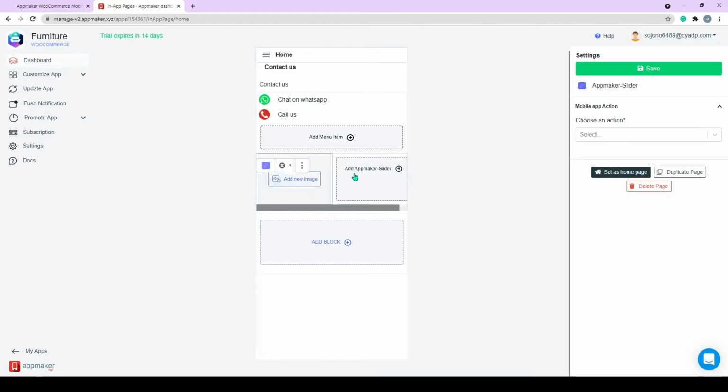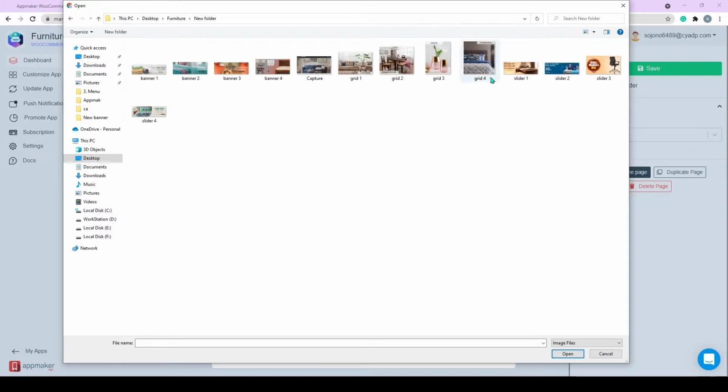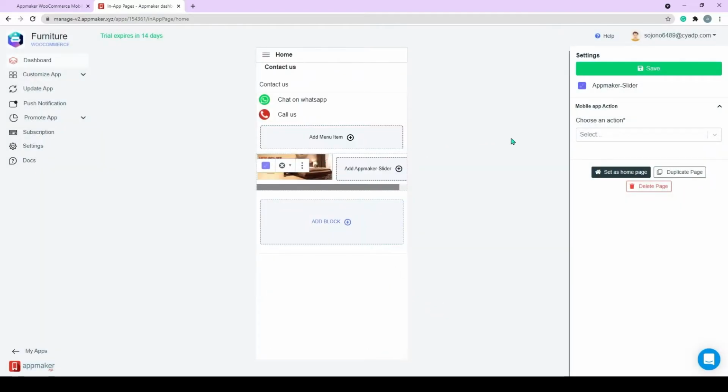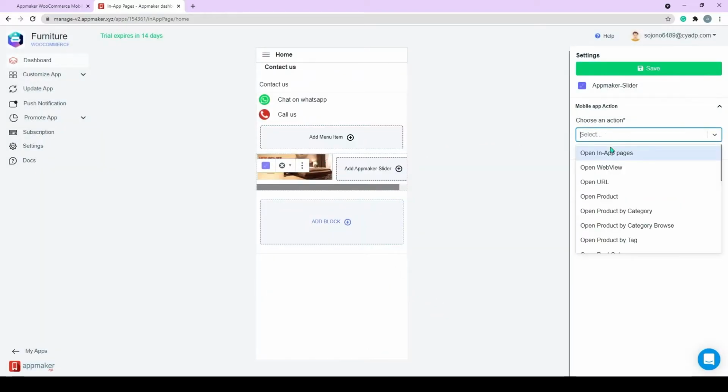Now we can add an offer image here by clicking on Upload, or you can drag and drop it. This image slider helps us to create multiple slides which will be displayed in the same space. Actions can be assigned to each slider by clicking on the slider block. You have multiple action options available here.